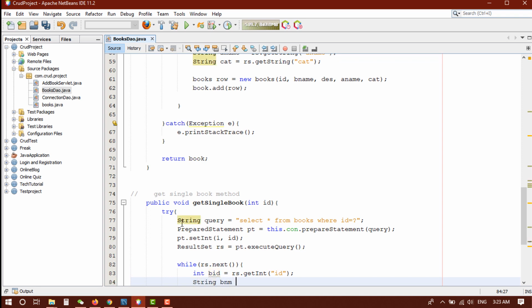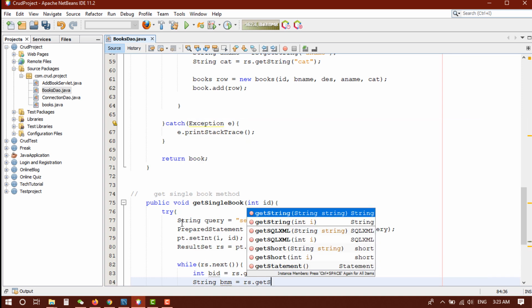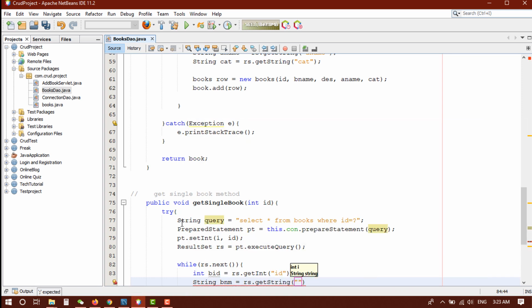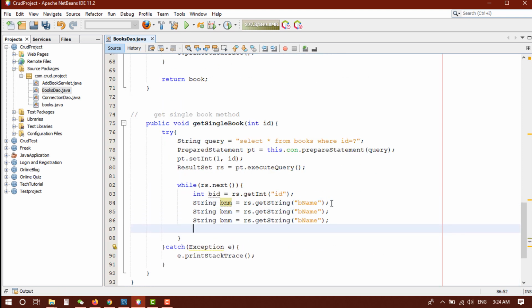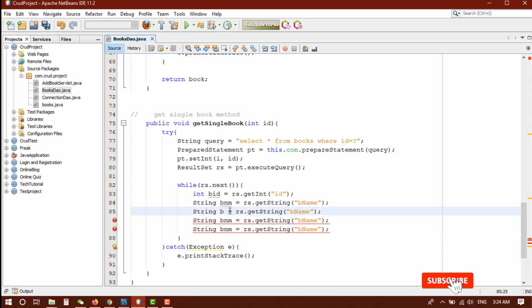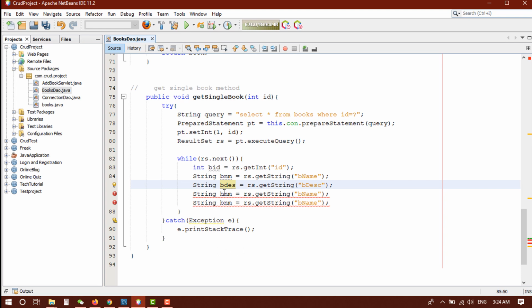In the same way, I will get the book description, author name, and the category. Okay, let's do this for all of them. This is the name and the column name, and this is the category.